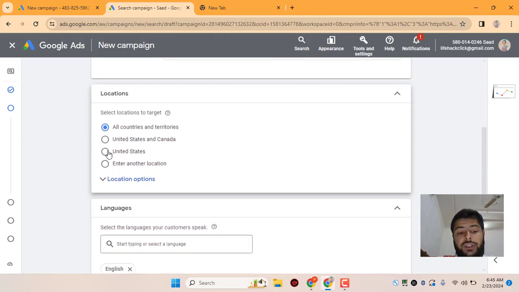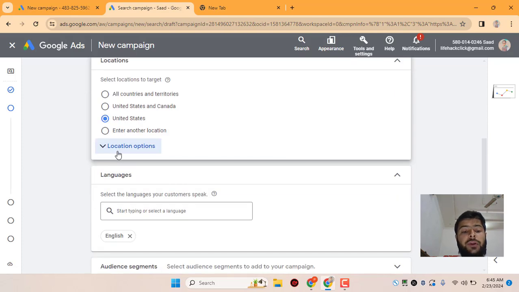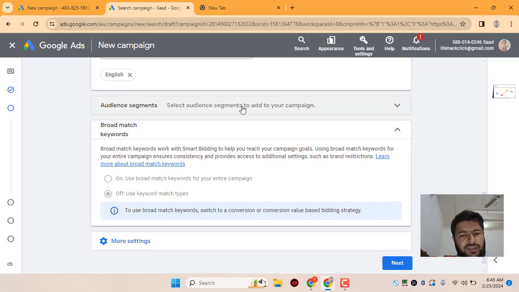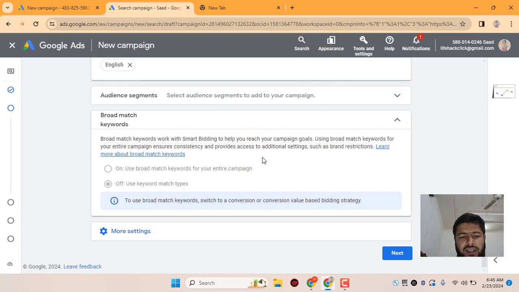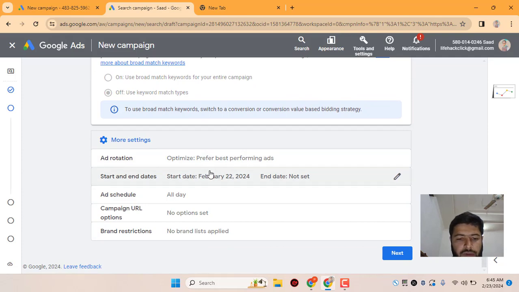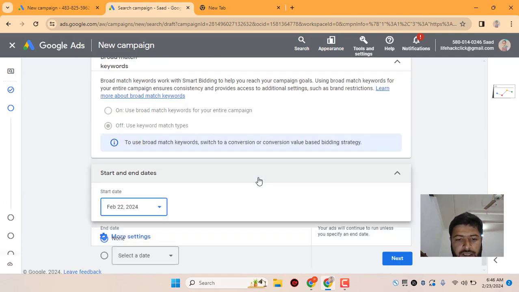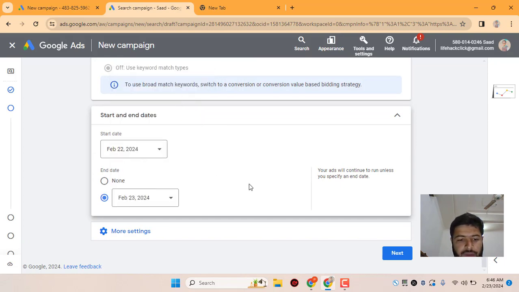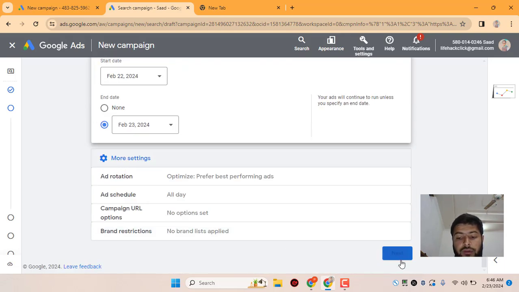I will go ahead and select my location. I want these ads to be shown in the United States, so I'm going to select this. Now audience segments, I will just leave as they are, as I don't have much data about my audience, and I just want Google to let me know about that. Then I will select the end date of my ad. It could be 23 February, which is tonight at 12 p.m. After that, we're going to click on next.